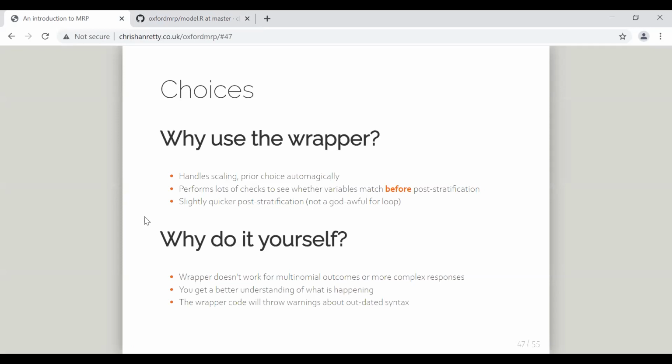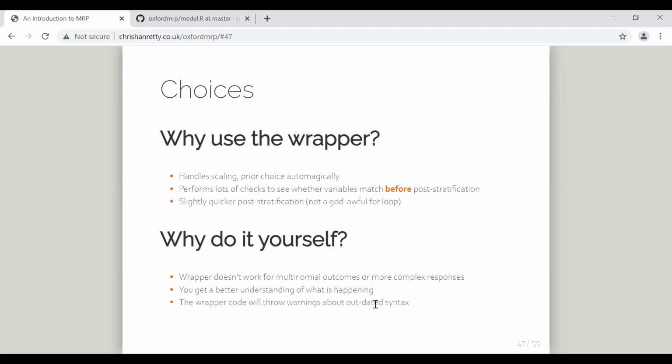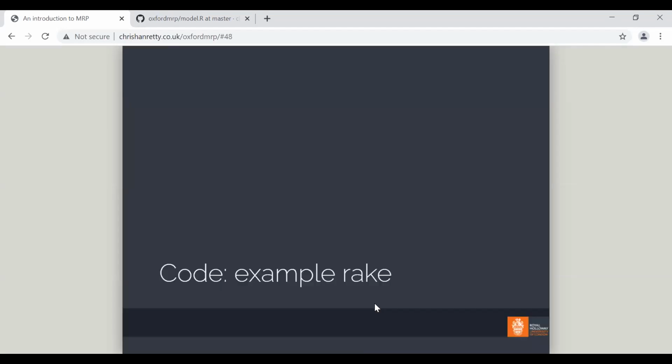There are some advantages of using that wrapper. I think you might want to experiment with the wrapper before doing it yourself, just because it's a pattern which has been shown to work on other data sets. What that wrapper won't do is it won't work for multinomial outcomes or more complex outcomes like that. So if you do want to get into the election forecasting game, you won't be able to use that wrapper to do it. Okay, so that's a template for the actual MRP itself.